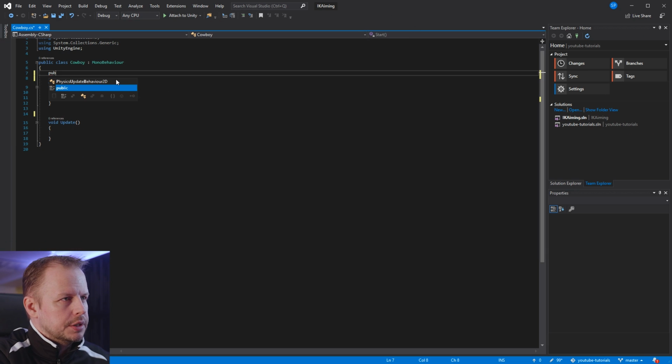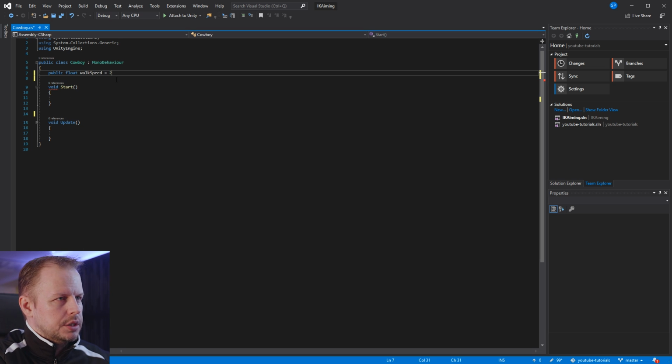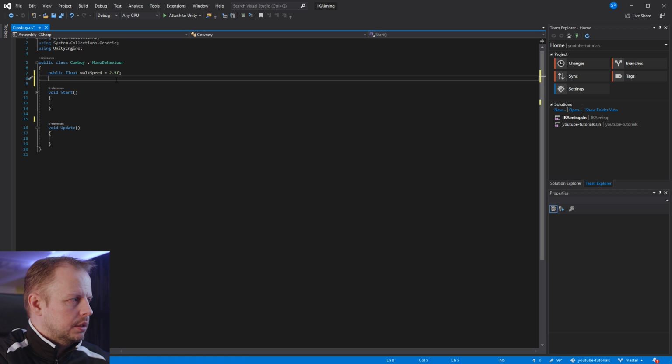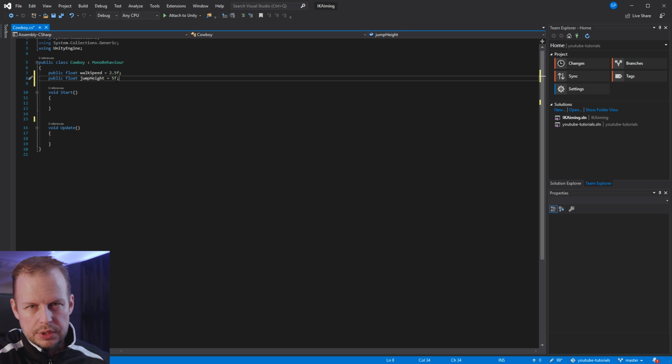Okay, so we've got our cowboy script here, and a few things that we'll need are some public variables. The first one is a float, which is the walk speed. Let's default it to 2.5 units per second. And then we do a public jump height as well. We want the character to be able to jump maybe 5 units up in the air so he can make it to a different platform.